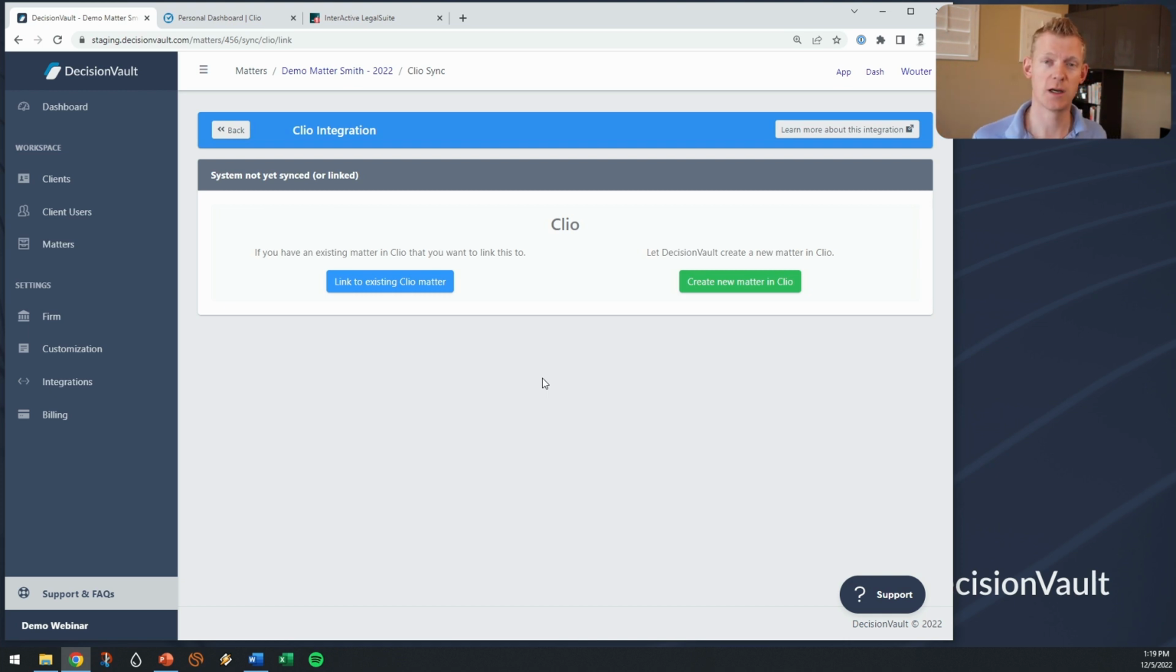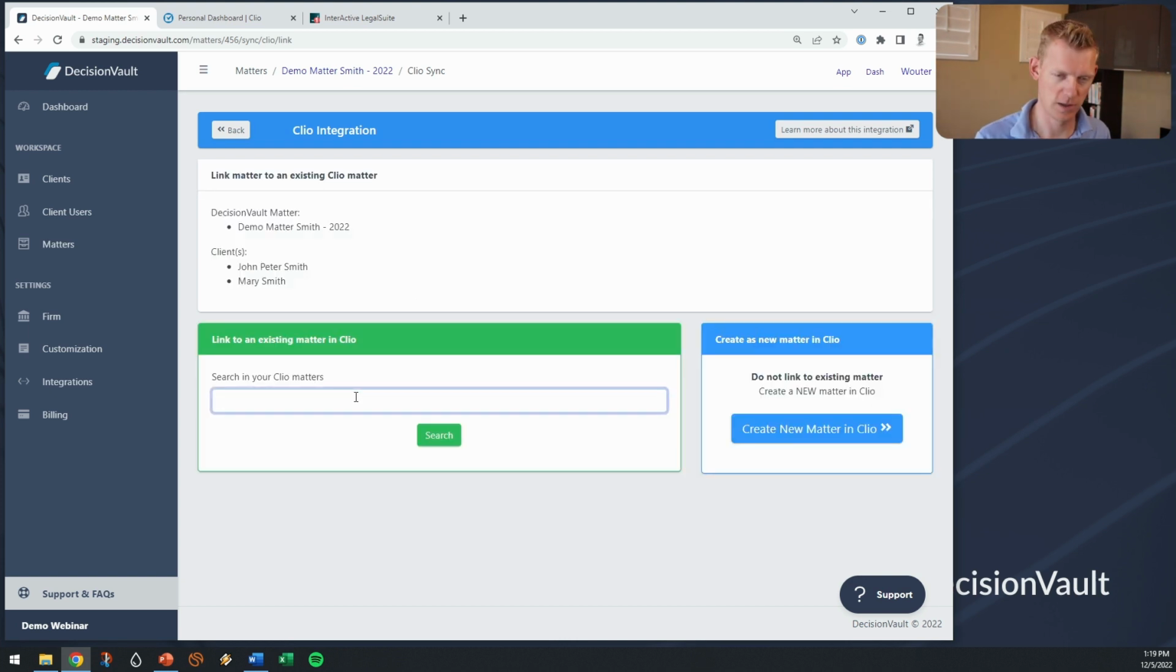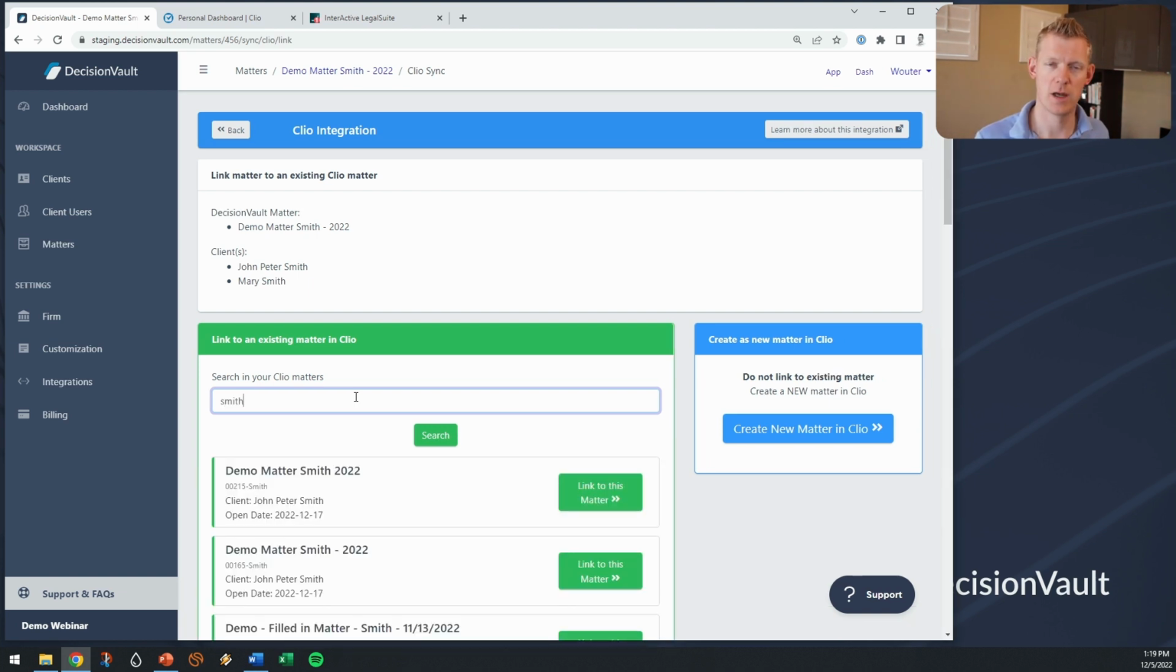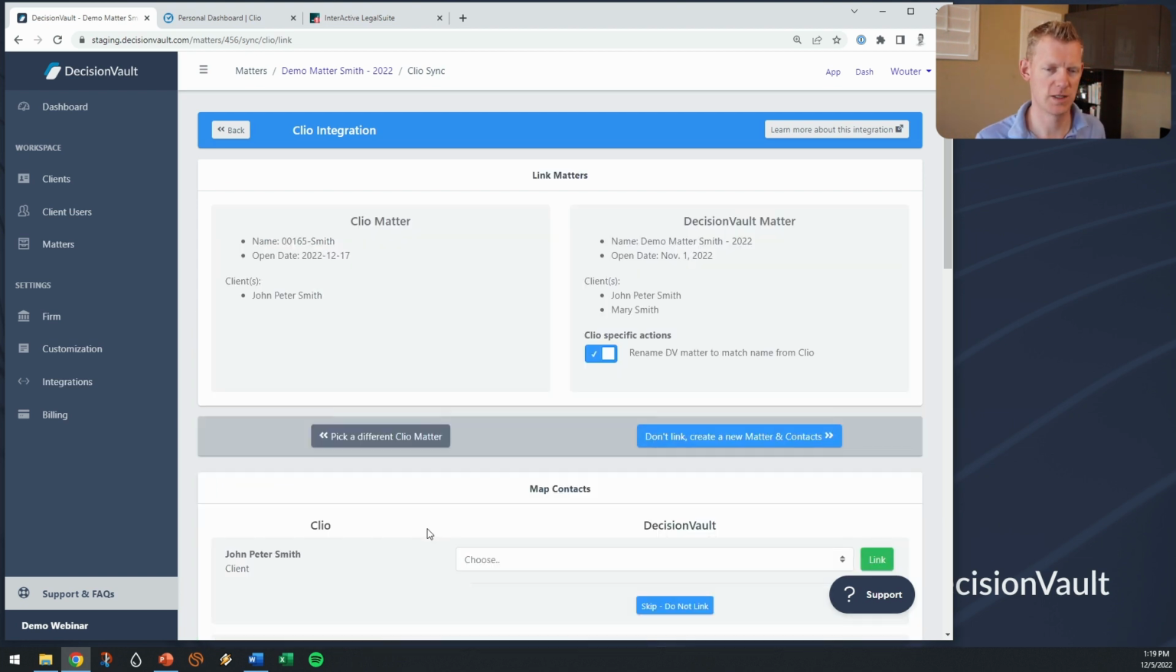So now it's possible to link up the two, so we're not creating all sorts of duplicates in the case management or CRM tool. So from here, I'm going to say link to existing Clio matter. Of course, Lacerte, Lawmatics, they all work the same way. So fill in and read whichever tool you use. I can search in my matters in the other tool. I can pick the matter that this relates to.